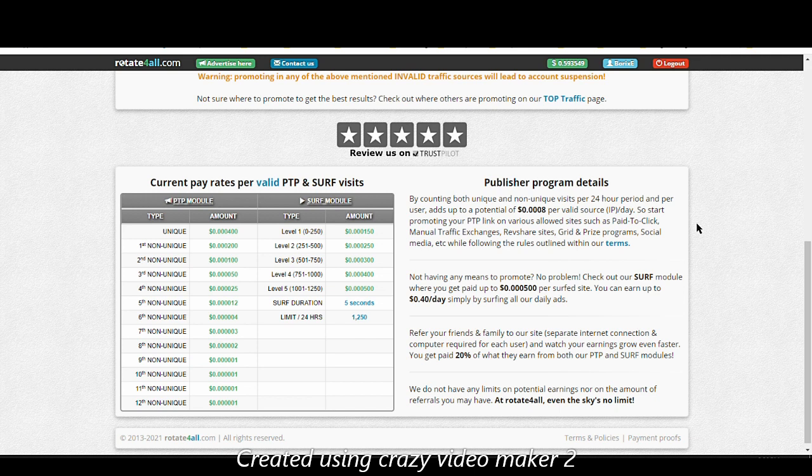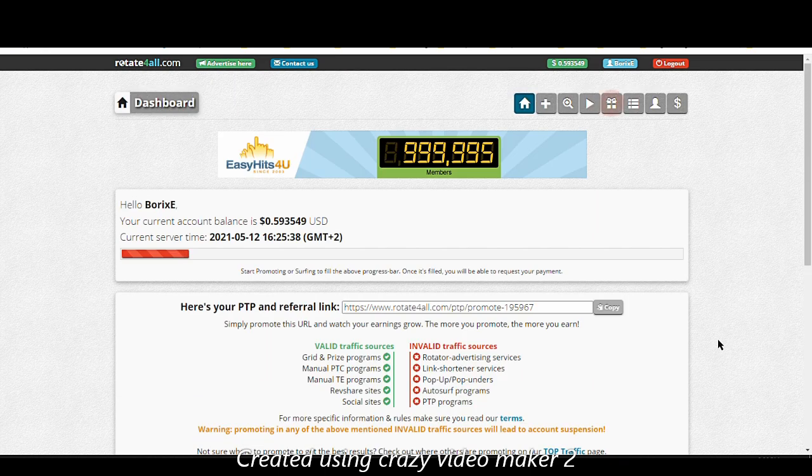And for Rotate for All, the conversion rate is $0.0004 for every unique click. Okay, now I'm using Rotate for All in order to illustrate this example today, but you can use whatever other site you already have an account with and that offers a PTP link.